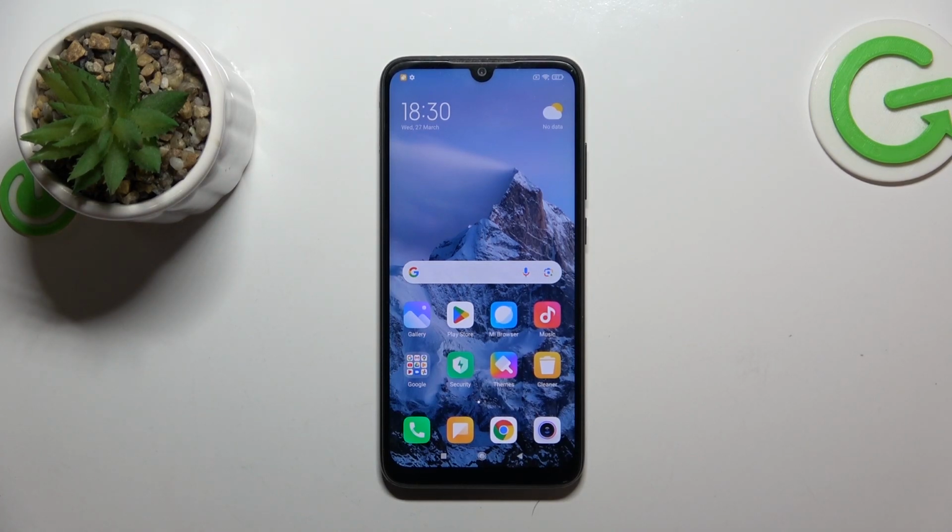Hello! In this video I will show you how to change search engine into a custom one on Redmi Note 7.